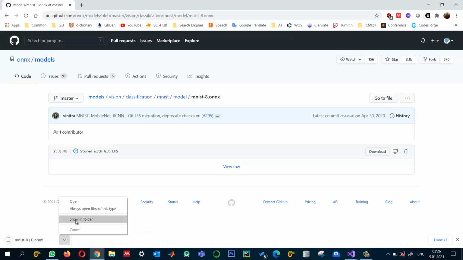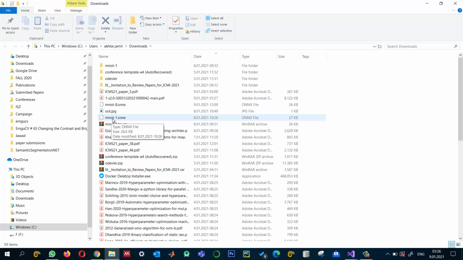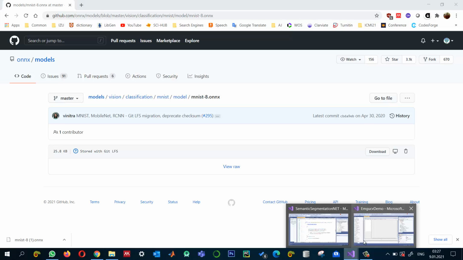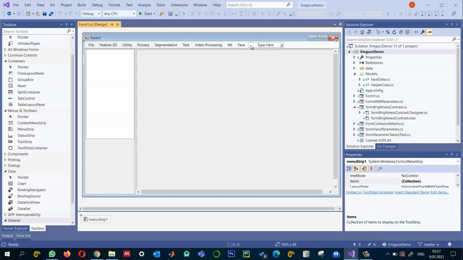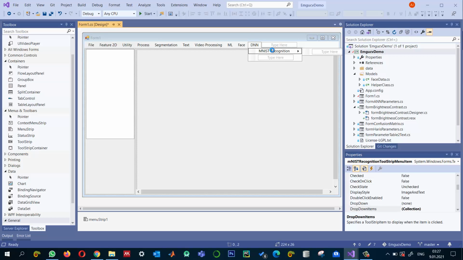Since I have already downloaded it, I will keep it as it is here, so let me delete the new download. So this is the mnist-8.onnx model. This is the already pre-trained model which I will be using. So let me go to the project and add a new submenu item, call it DNN, and inside it I'm going to write MNIST classification recognition, and double click on this.